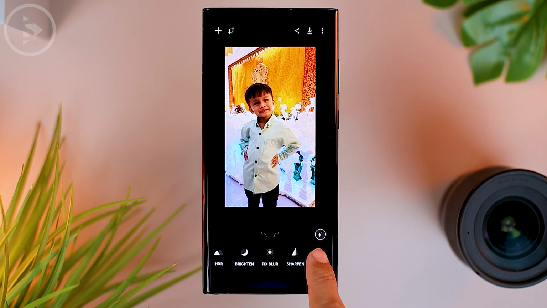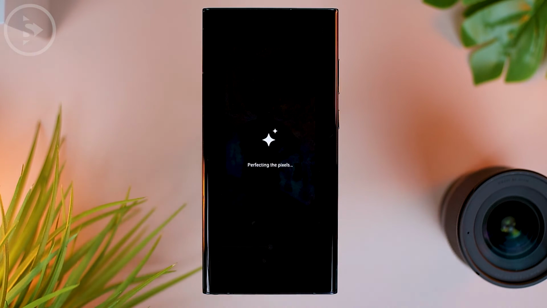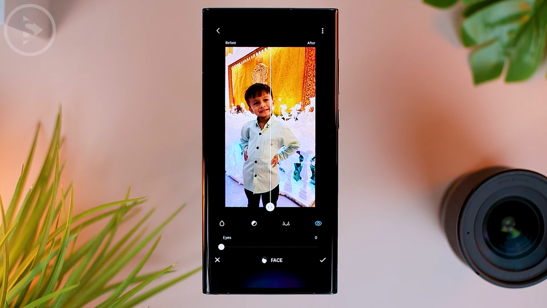Then for other features in the more menu, there are also face and portrait features. Especially in portrait photos like this, when you select the face menu, there are several settings that you can choose. There is a smoothness option for which you can change the intensity. Then there are also the tone and jawline features. And there are also the eyes features that you can use. This setting is quite similar to the beauty effects in the camera application.